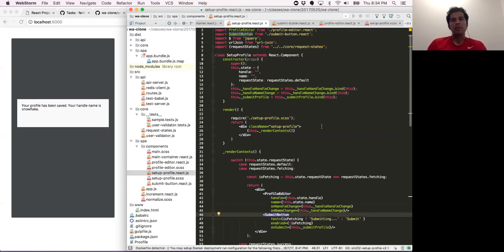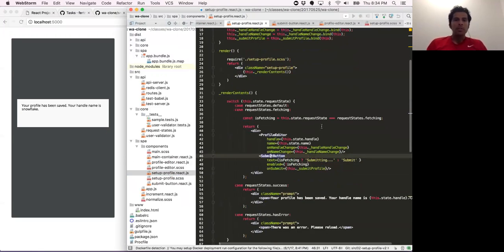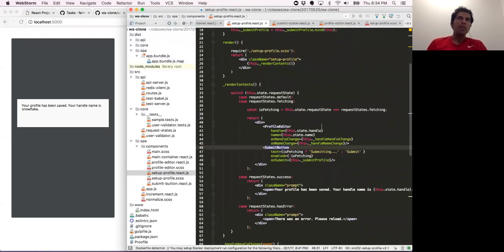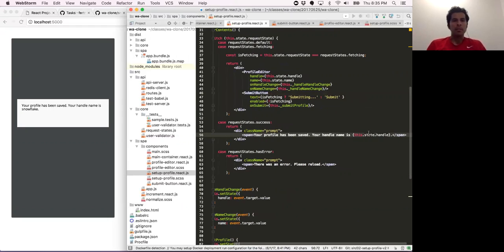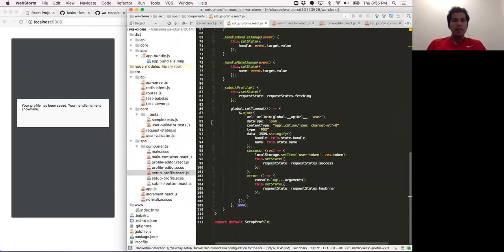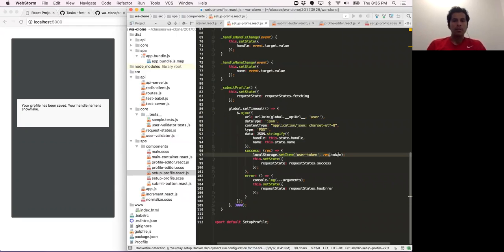It was this setup profile.react. So it used these other components, a profile editor and submit button, for the initial default state of the request. Once you hit submit, the button changes to submitting and is disabled. Once it comes back successfully, it prints out that message: your profile has been saved and your handle name is such and such. Also, we saw that local storage was saving the user token.